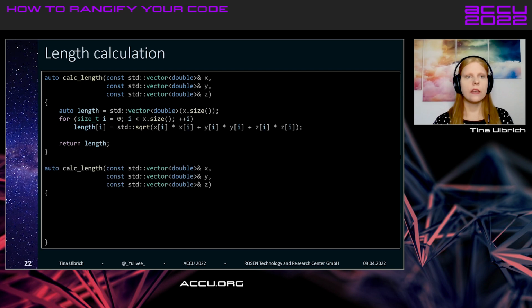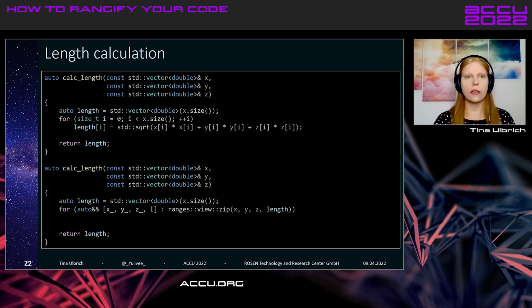But with ranges, we can use a feature that you might also know from other programming languages, like Python, for example. Python uses the exact same keyword. It's called zip. And I can make a for loop where I zip all my ranges together. In this case, I'm going to zip together x, y, and z, and also the output range. What zip does is it zips all the ranges together, and it returns a tuple, which holds a reference to the values in the ranges that you give it.